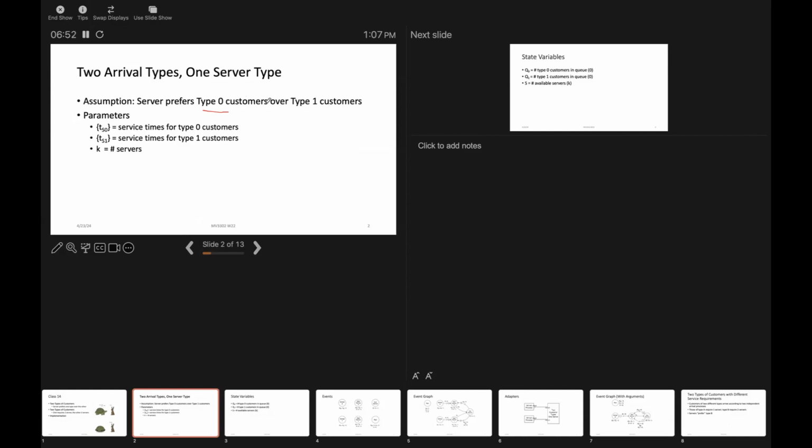So what is it that makes them different? There are two things that make them different, but as far as the server is concerned, the only thing that distinguishes one from the other is the service times. So if I'm serving a type 0, then I need to make sure that the service time delay is this sequence, and if it's a type 1, I need to make sure it's one of these.